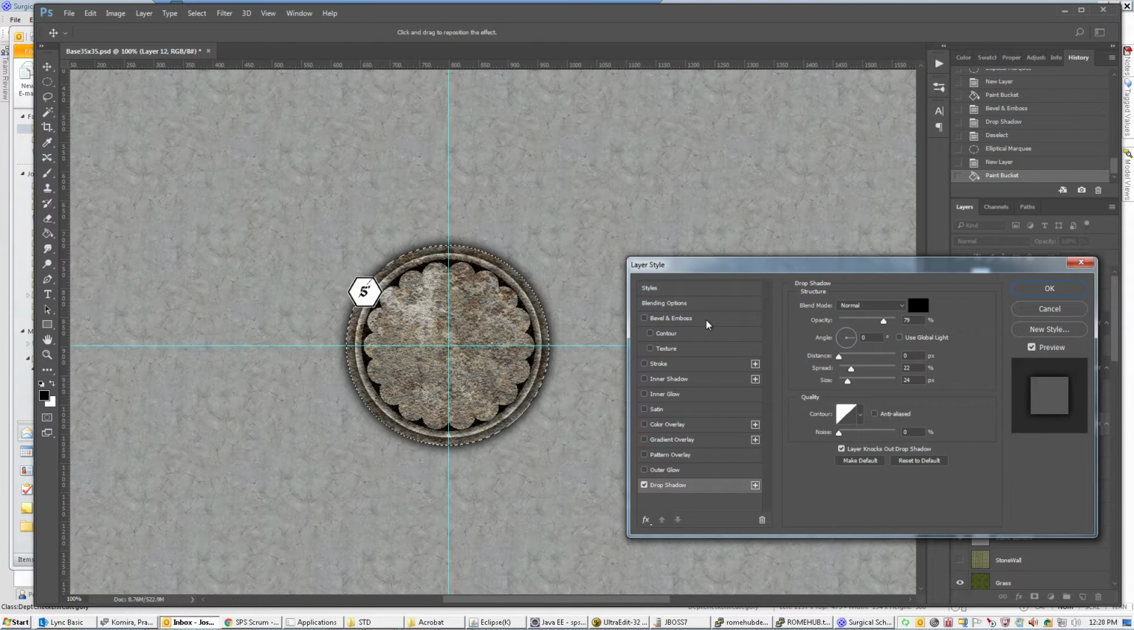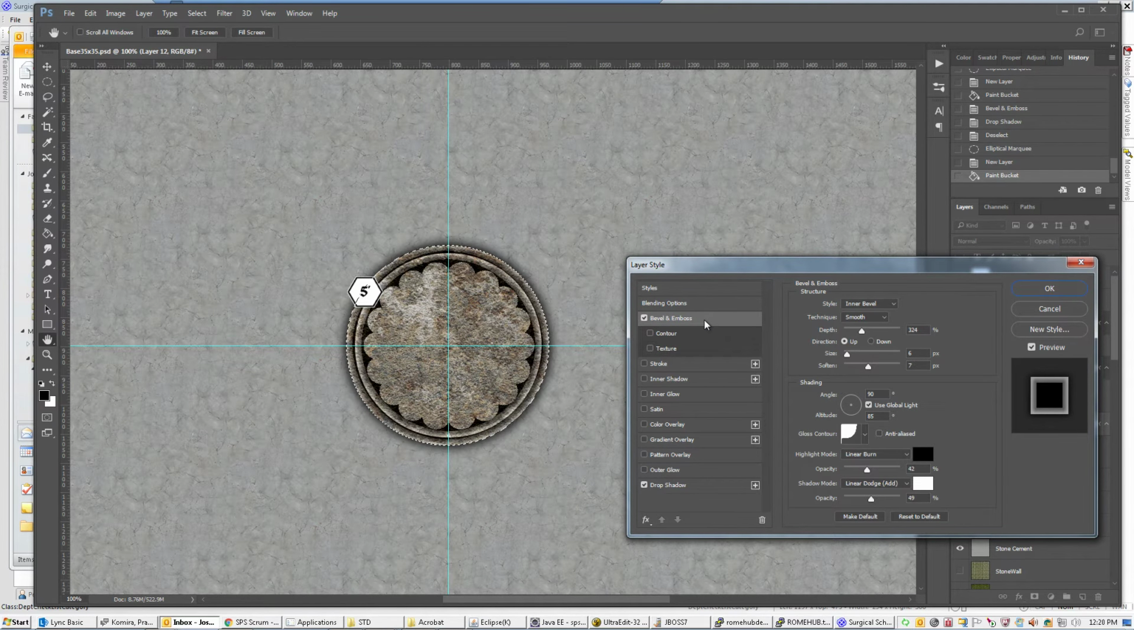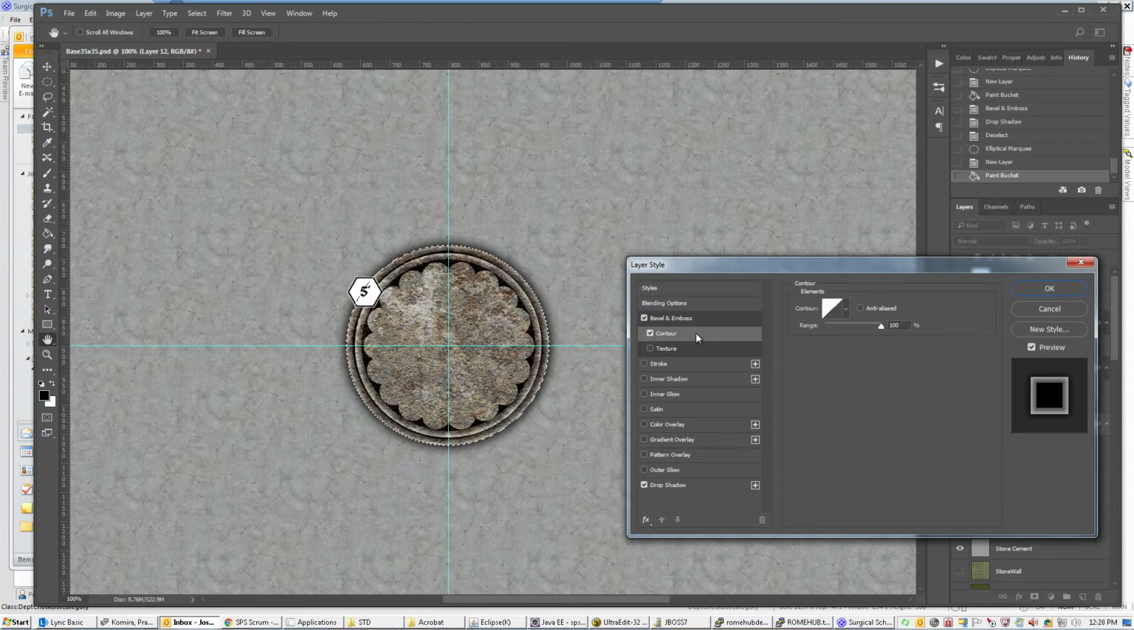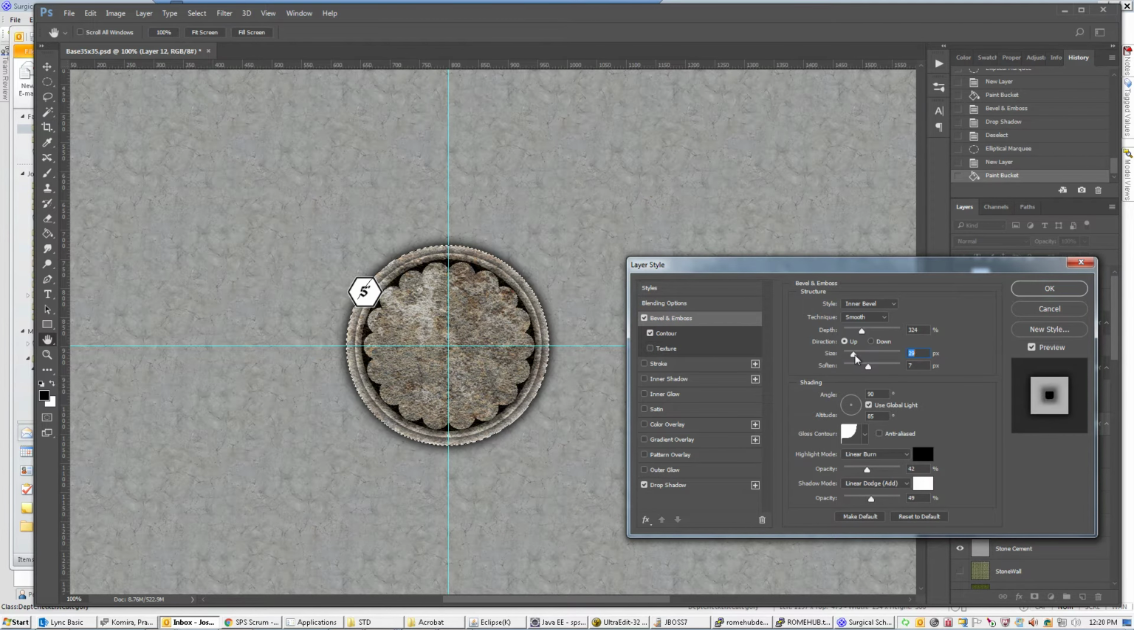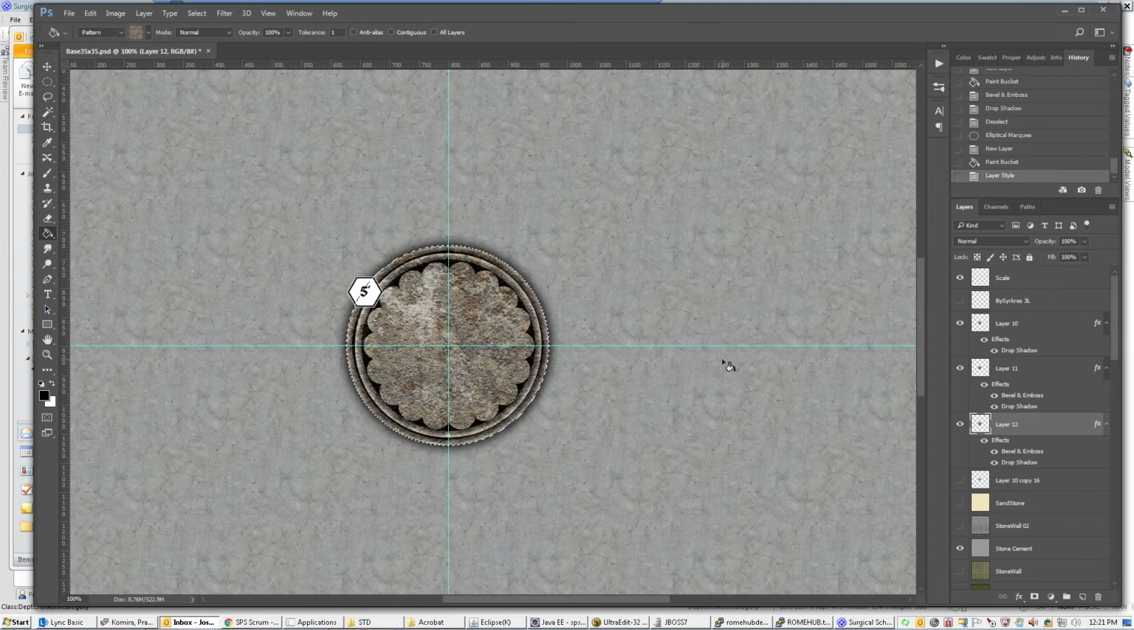I'm going to again apply my blending options and put a drop shadow on there. And let's see what it looks like with the emboss. Yeah, I'm going to put the bevel and emboss on it as well. I don't think you're going to see much change with a contour at this point. Yeah, you're not going to see a whole lot. But we'll just leave it there, and, that's too much. And you're going to see even less of this as you shrink this guy down.